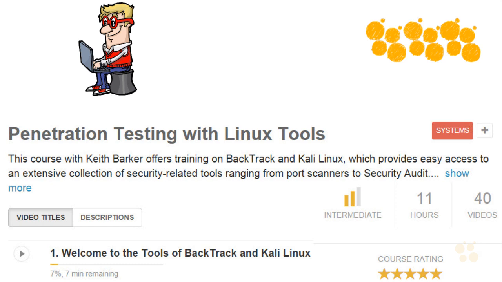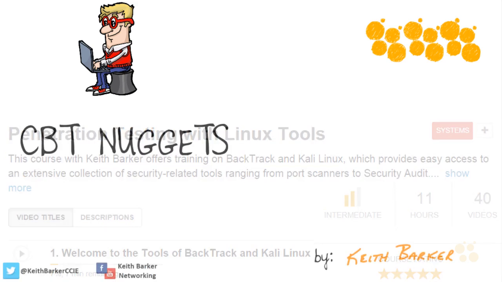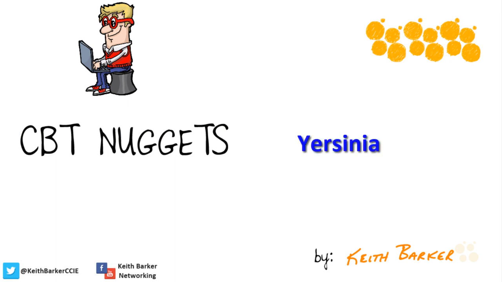So I'll walk you through the lab setup that I'm going to be using for this specific demonstration, which involves a Cisco router running as a DHCP server. And I'm also going to be using a tool called Yersinia, which is part of Kali Linux. It's also part of the predecessor to Kali Linux, which was called Backtrack. So whenever you see somebody using Backtrack or Kali Linux, we're talking about a distribution of Linux that has a boatload of attack and hacking tools built into it.